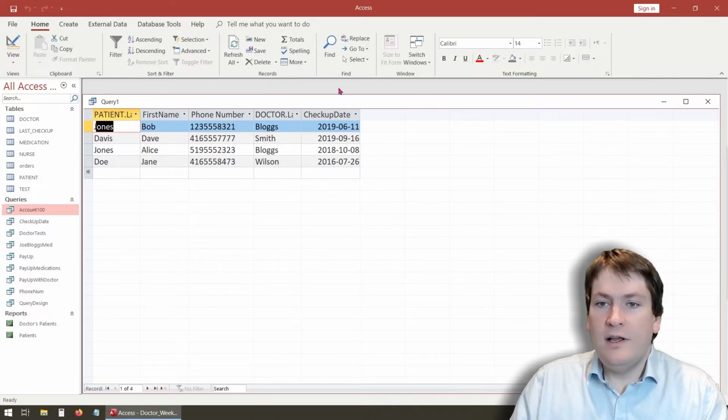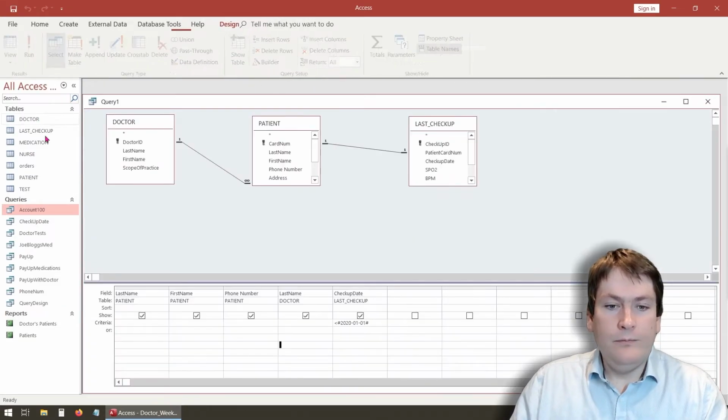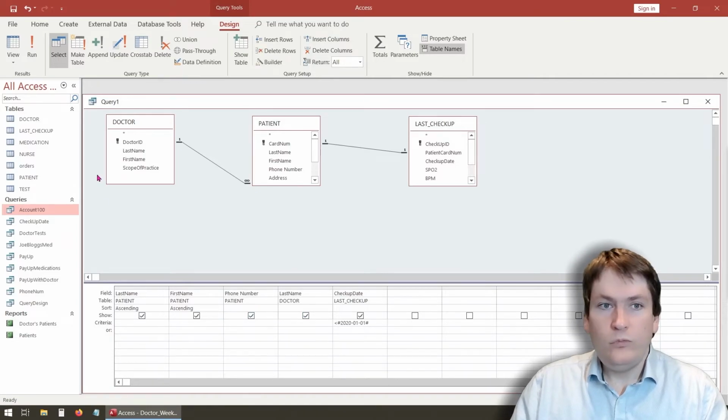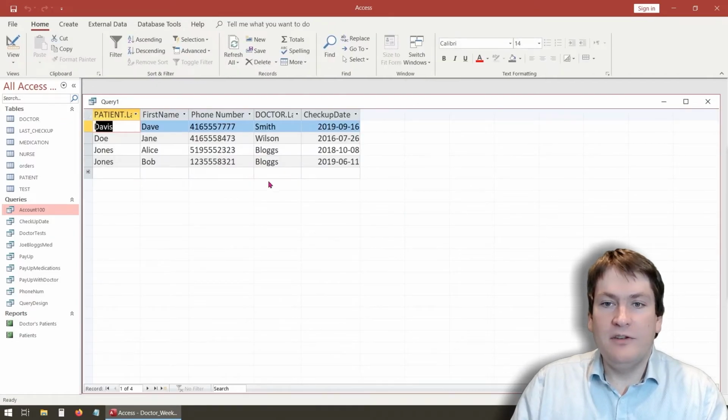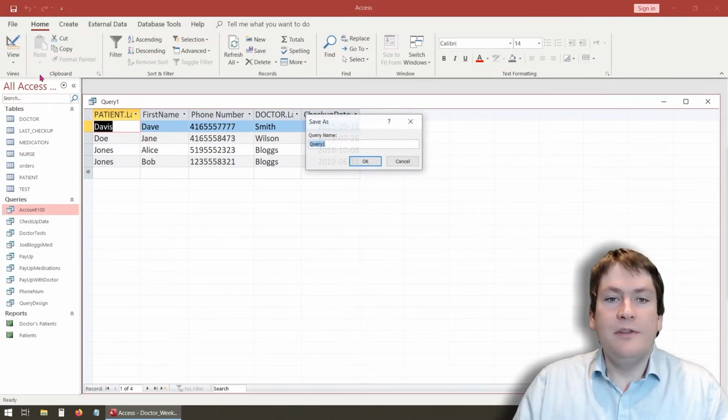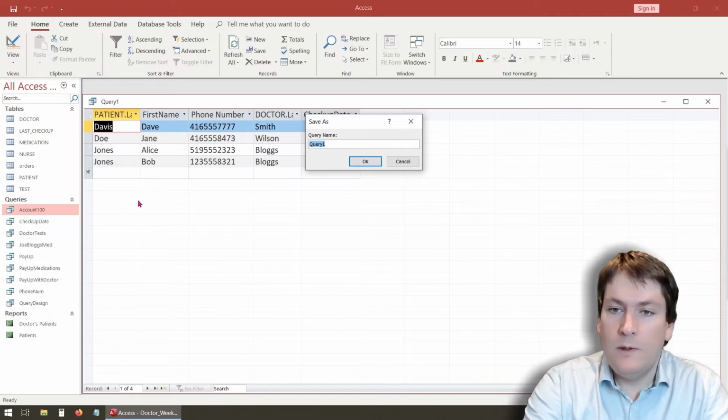And if we test this query, we can see that we're getting patients, we're getting phone number, we're getting the doctor, and we're getting the checkup date, and it's only listing people that haven't had a checkup this year. We're going to go back to the design view, and we're just going to want to make sure it sorts. I say sort on last name, and then sort on first name. Again, it should be sorted by the patient's name, so that looks good.